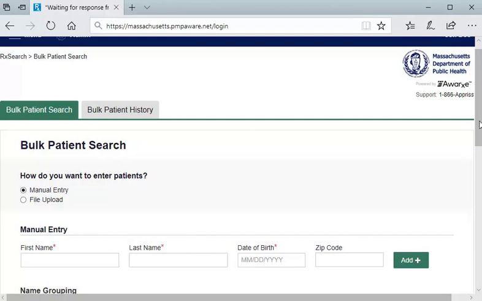Notice too that there's a tab for bulk patient history. Here the system keeps track of your bulk searches so you can retrieve or refresh the search results, and so you can monitor bulk searches conducted by your delegates. Okay, let's walk through the manual entry approach for searching on multiple patients at the same time.